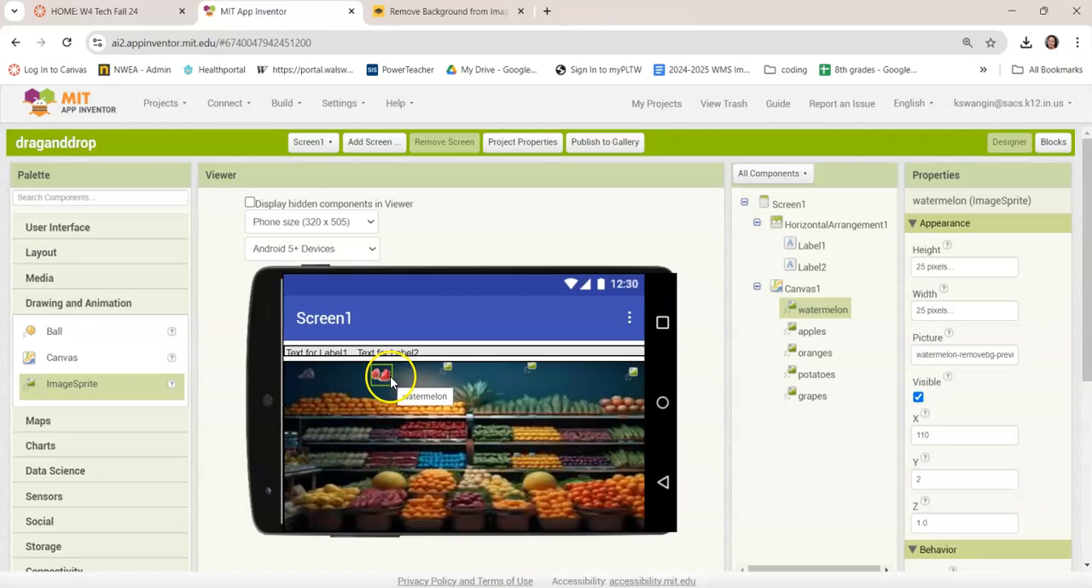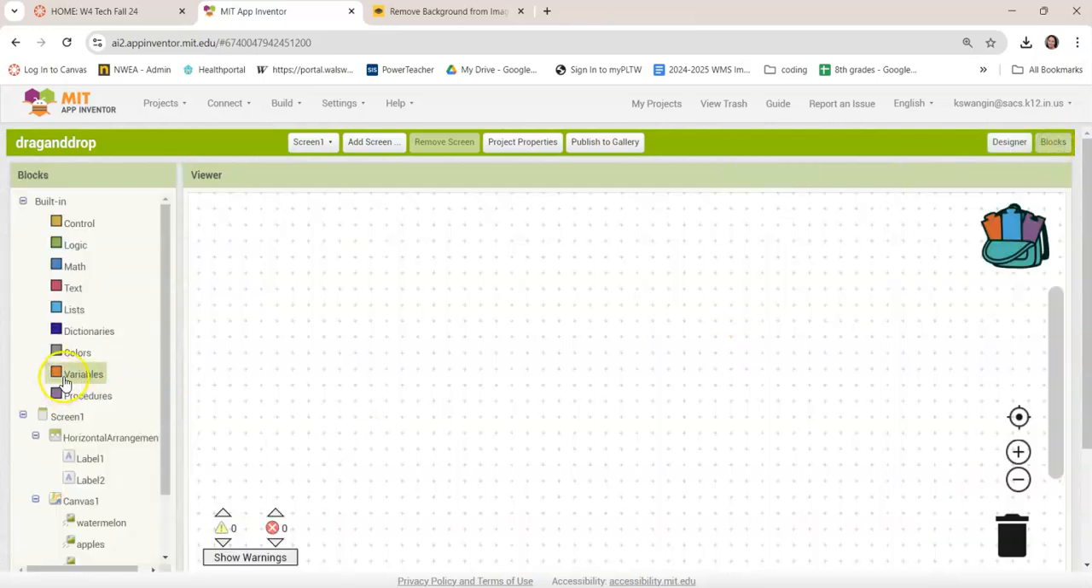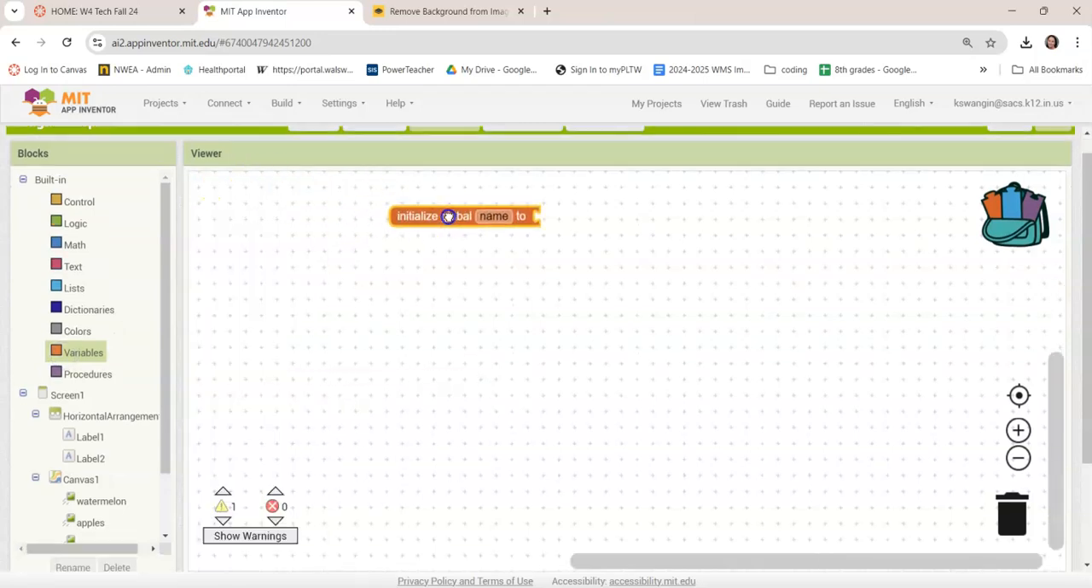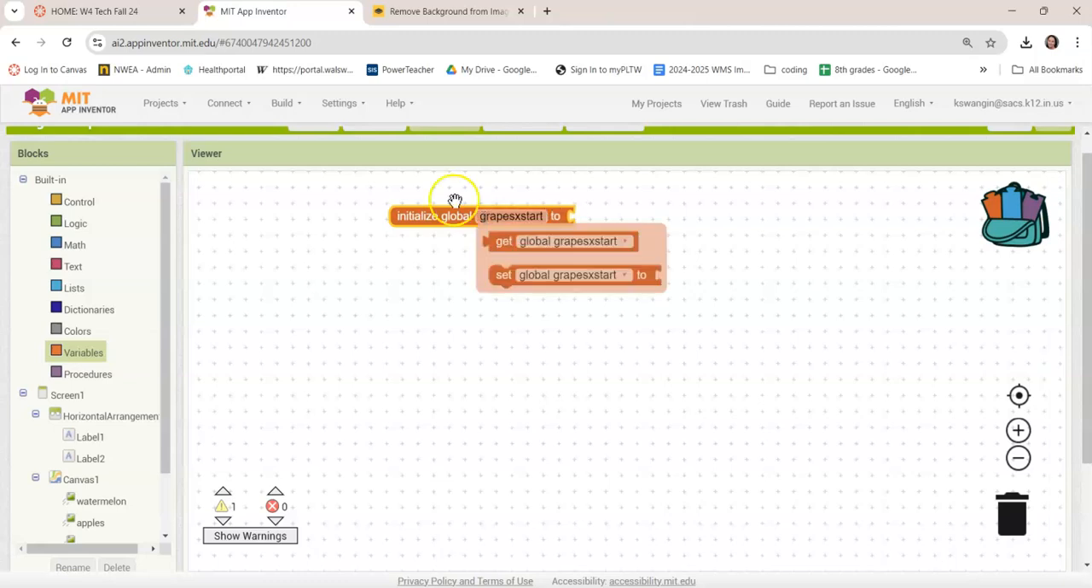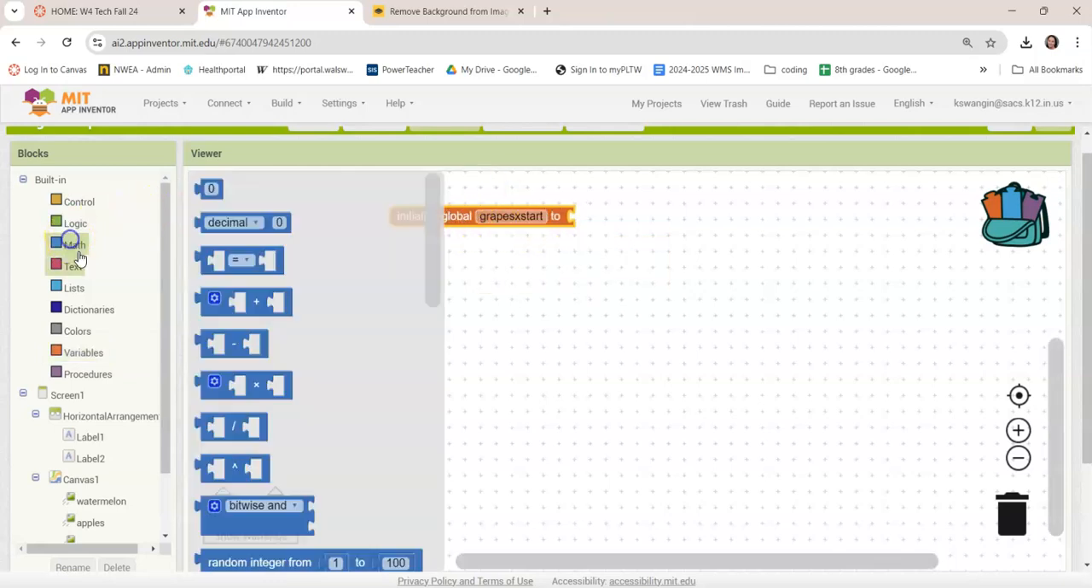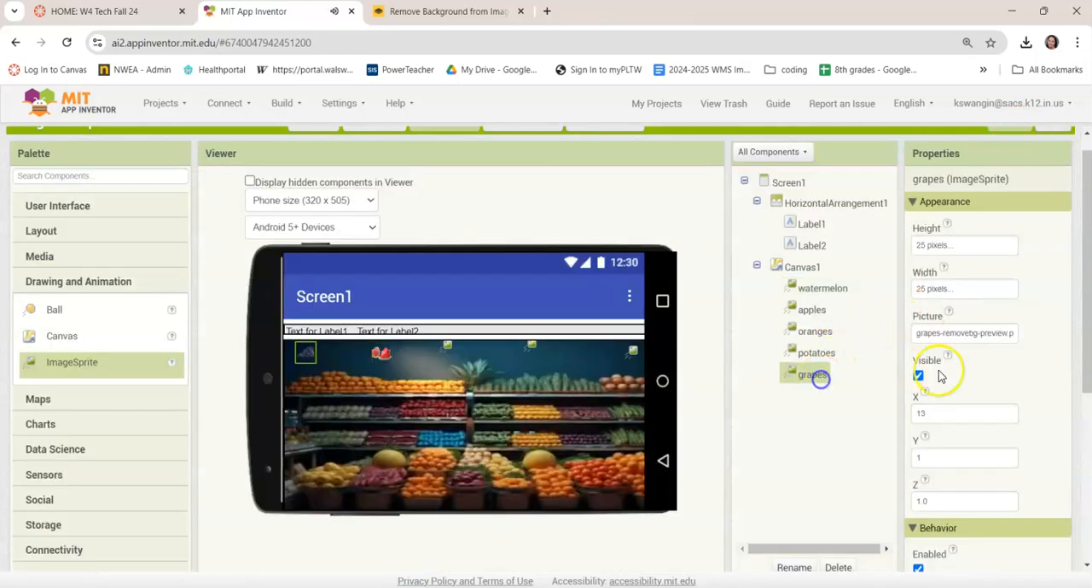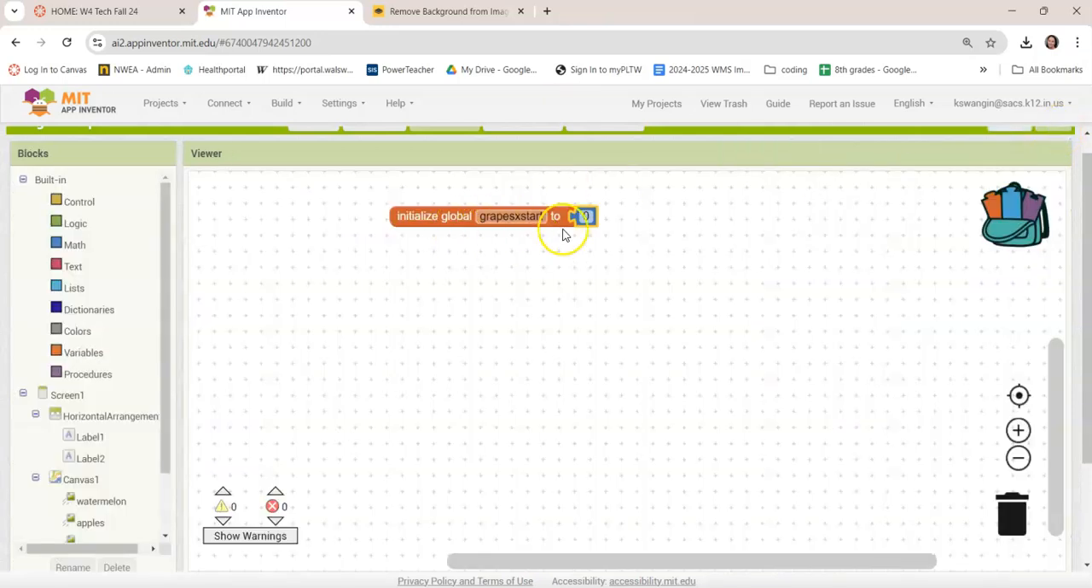Now that I can see them on here, I like where they are, I can go to block, and I'm going to start initializing variables. So the first one I'm going to do is initialize grapes X start, is what I'm going to name it. And the number that goes in there is the number I wrote down for this value right here. So my grapes start at an X of 13. So I initialize that global variable to 13.